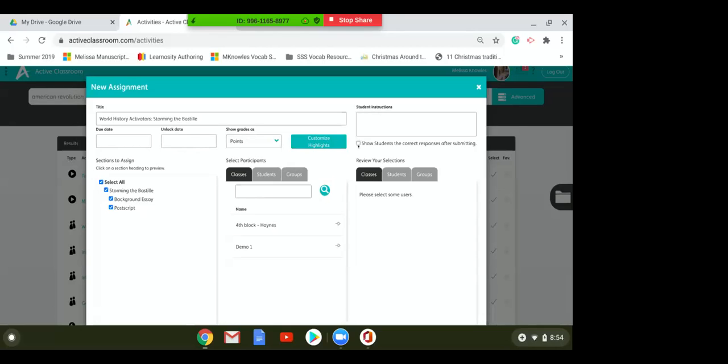You can also check the box underneath, and that would show students the correct responses. So anything that's auto-graded, like a multiple choice, they're going to know the correct responses after they submit, and they can see immediately what they did not get and what they did get. So you may want to check that if that pertains to that activity. Keep going down below and to the left.